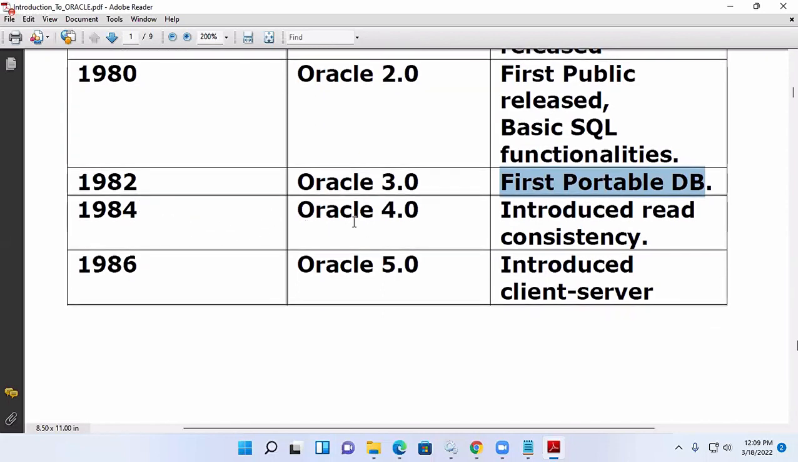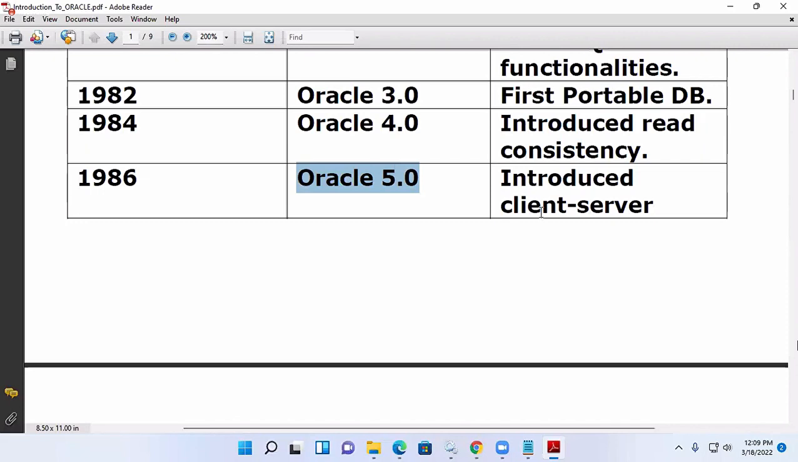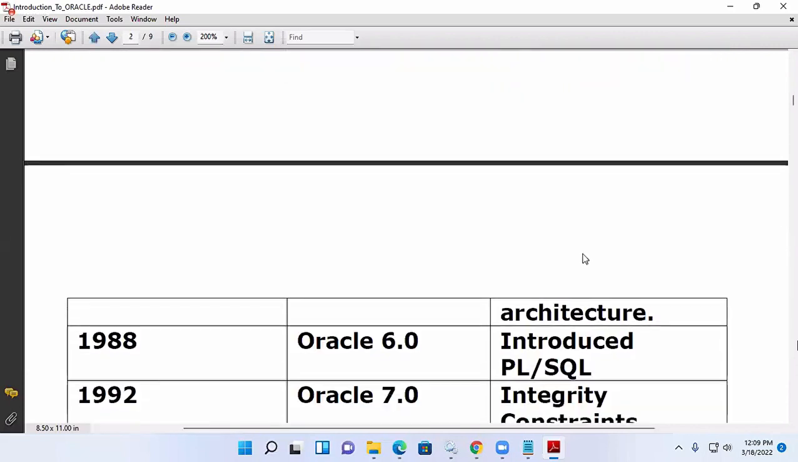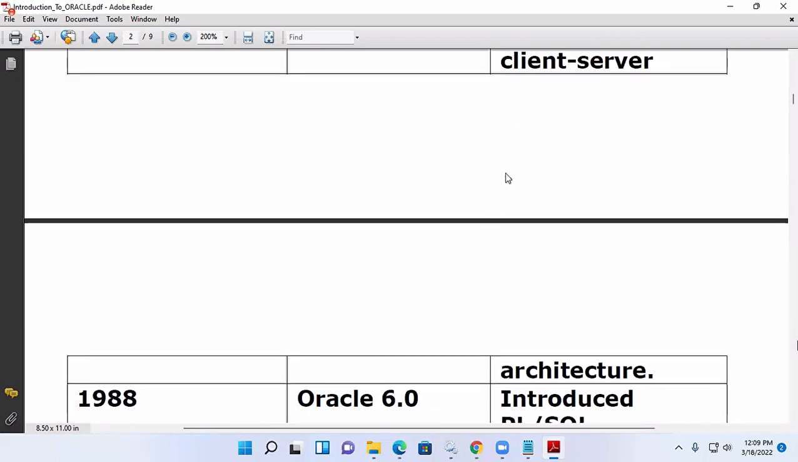And in 1984, Oracle 4.0. In this, read consistency methods were introduced. What is read consistency? I will explain it to you in our courses. And the next one, in 1986, is 5.0, which introduced client and server architecture. Just now I said how, once you install the Oracle software, the data is processed internally, memories, whatever I said. Yes or no? That we will see in the client and server architecture.